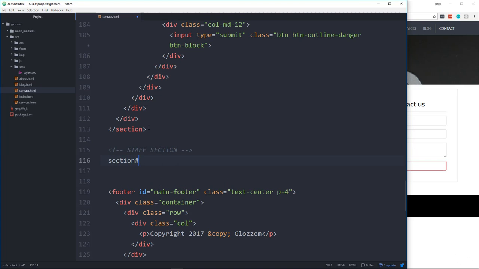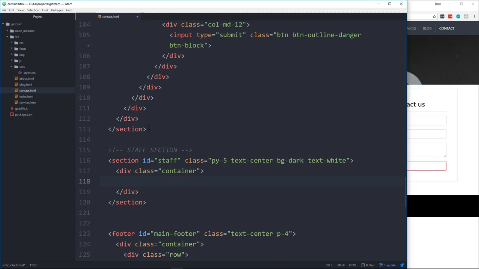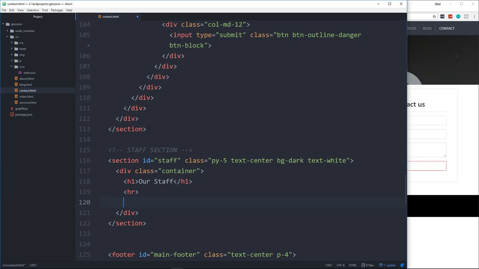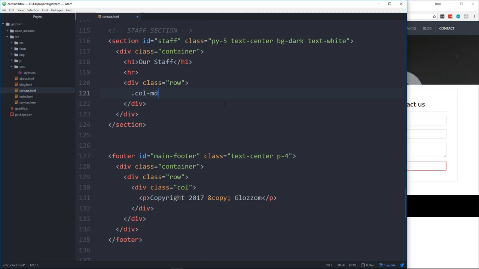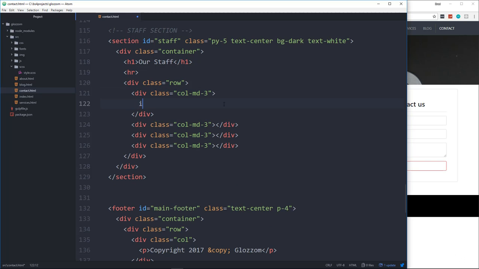We'll give it an ID of staff. Let's also give it a class of PY5 for padding, text center. Let's do a BG dark. And then we'll also do text white. Okay, and then here we'll have our container, and we'll have an H1. We'll say our staff. We'll put an HR here, and let's put a row. Okay, so this row is going to have 4 3-column divs, so call MD3, and we're going to have 4 of those.